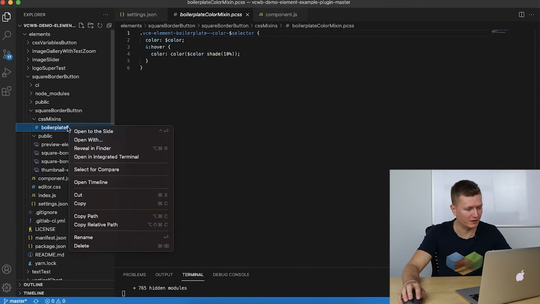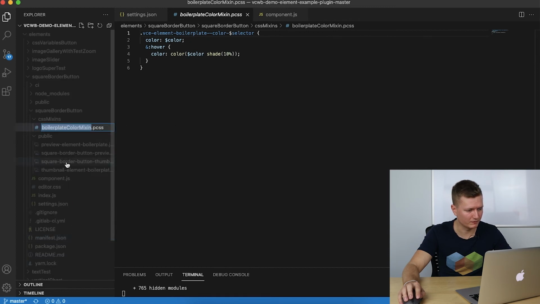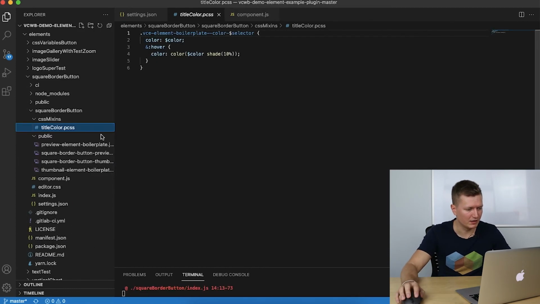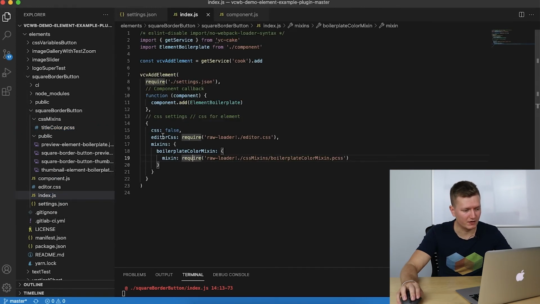Now let's rename this mixin to title color. And mixins come from the index.js file. Here, as you can see, editor CSS requires editor CSS. That is for just the styling that you see in the editor. And then there are mixins. There's boilerplate color mixin. Rename this to title color here. Also, the default CSS is false here. We will change this a little bit later, since we do want to have this button to have some stylings, but we will change this later.